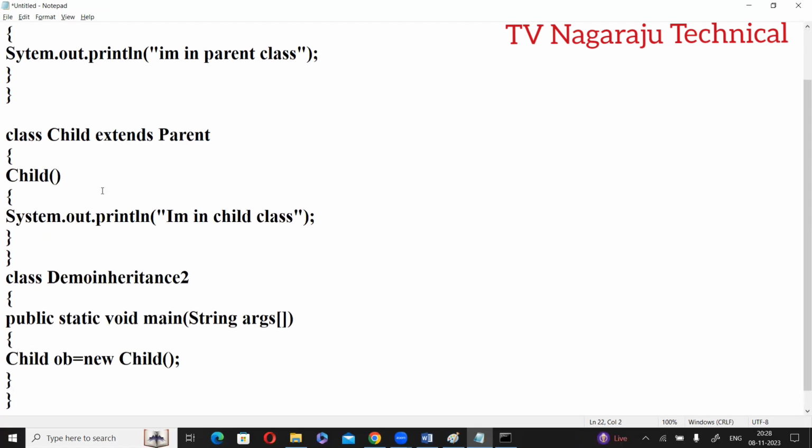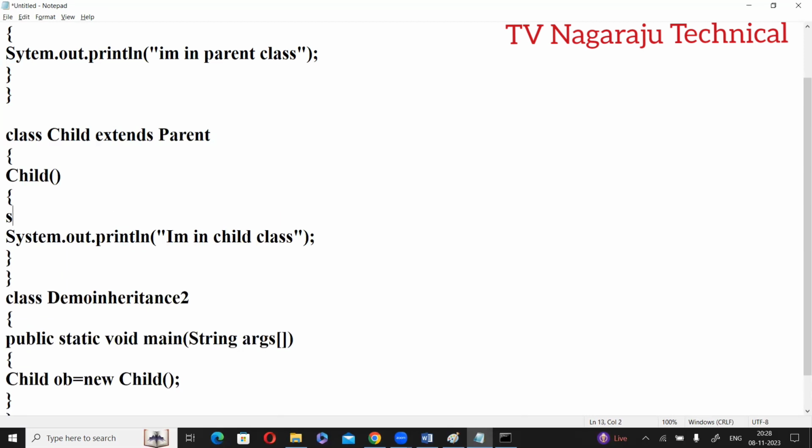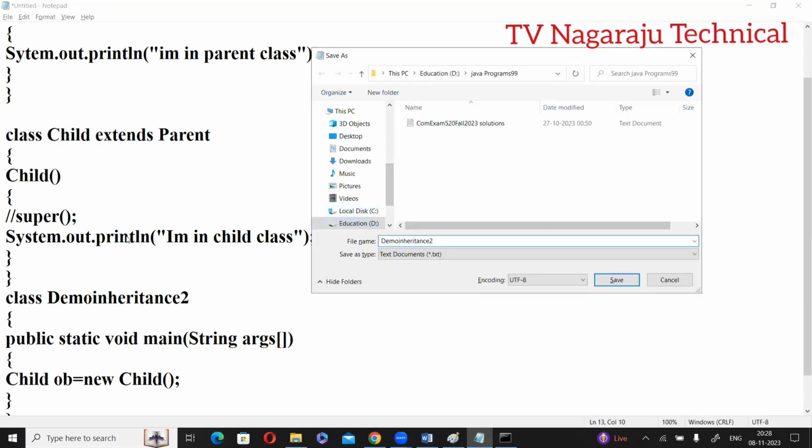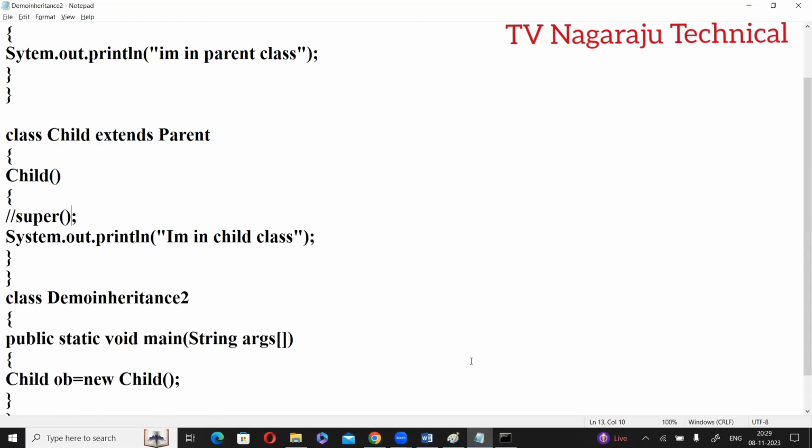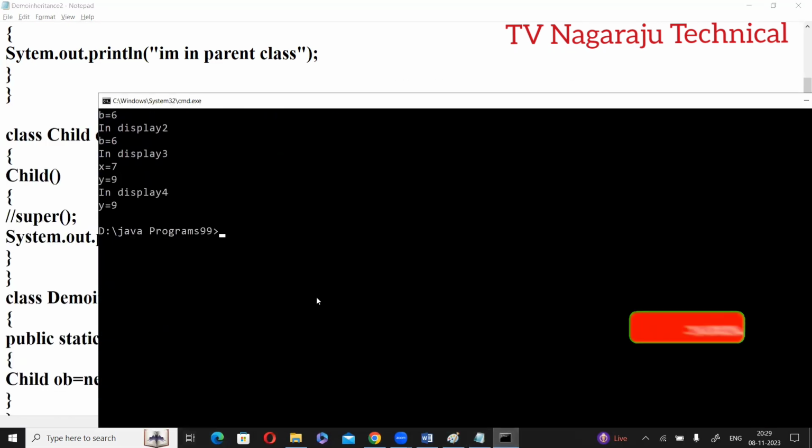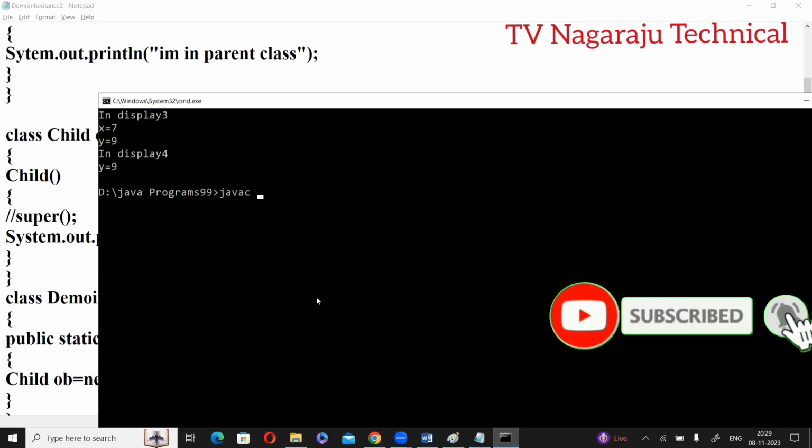Here what happened? Even though you are creating the child class object, internally it adds super(). This is done automatically at the compilation stage. Even though you are creating an object for the child class, first it calls the parent class constructor. Internally, it adds super(). Check this one. Compile. javac DemoInheritance2.java.